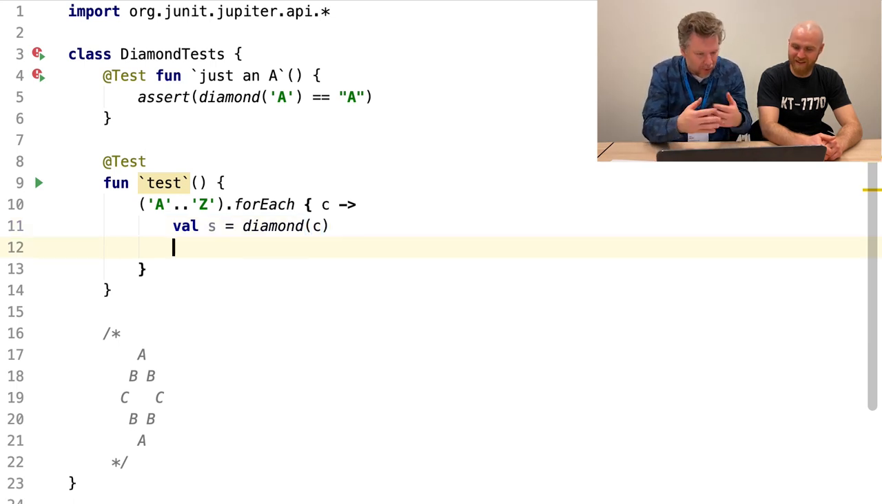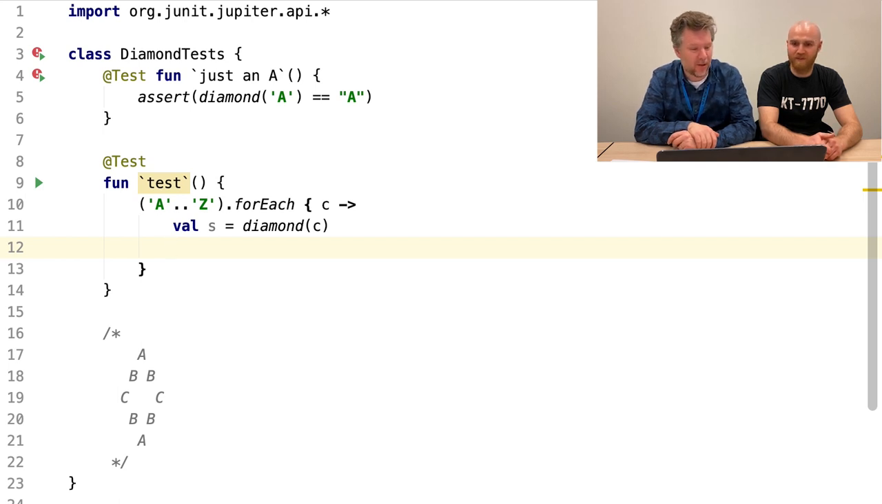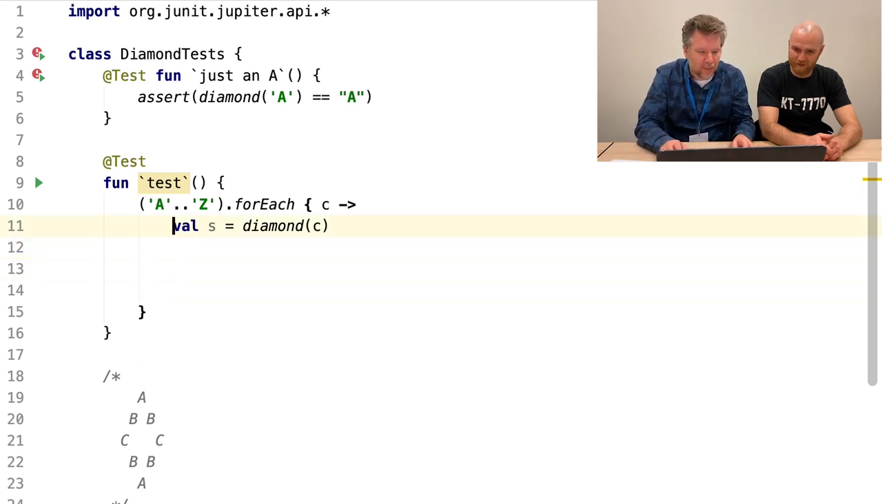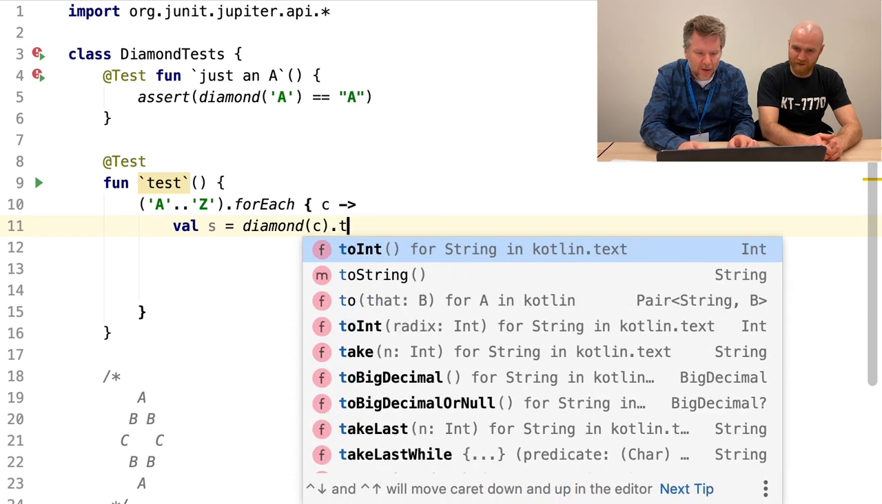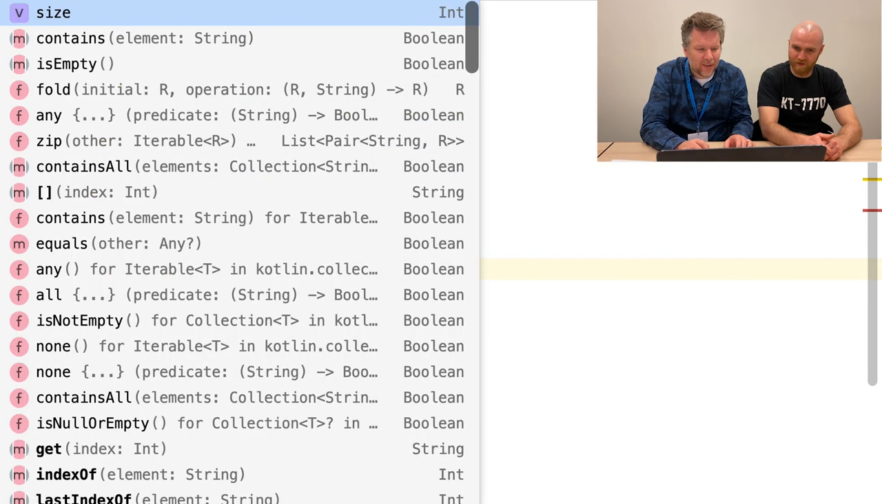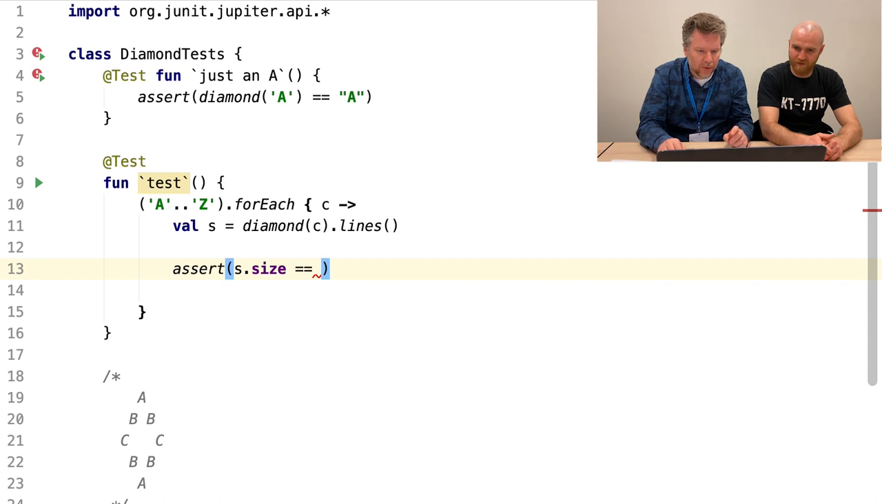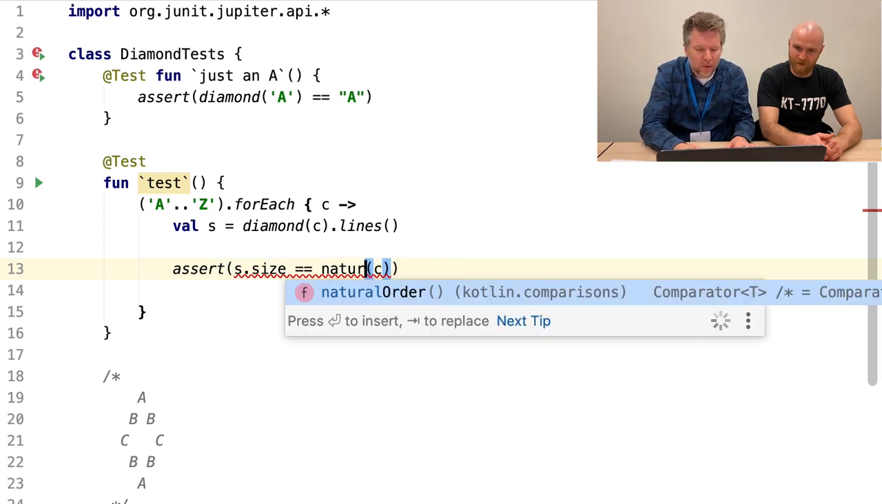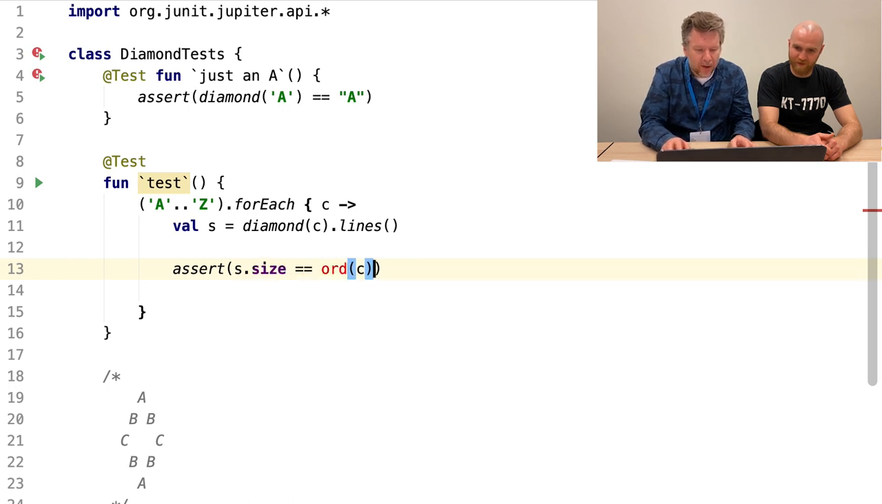Okay. And so then we want to say something about that. What should we say? That there's a line for every character. There's two lines for every character apart from the last character, right? I can't think of a nice way of saying that, but let's write it first. Let's split it into lines, and then we can say to lines. There we go. That gives a list of strings. Now we can say size equals. We want to get the ord in basic of the character, so I'm going to write a helpful function for that. We'll write that in a bit.